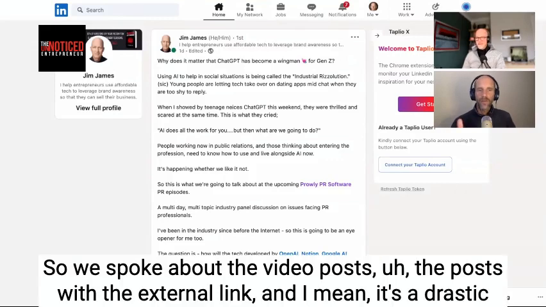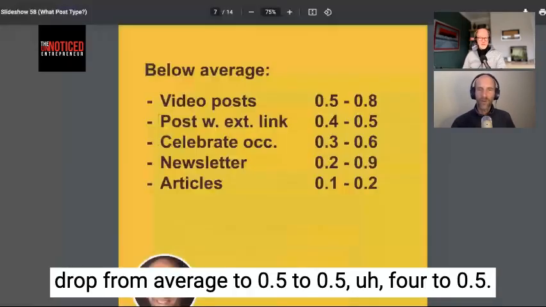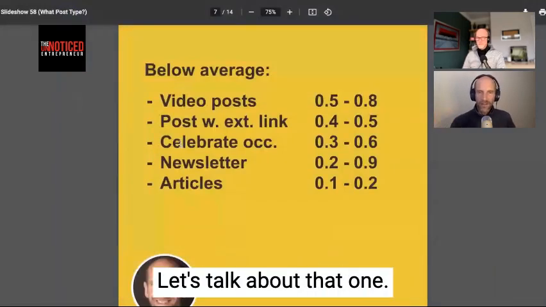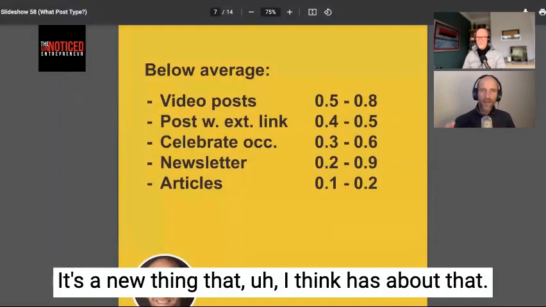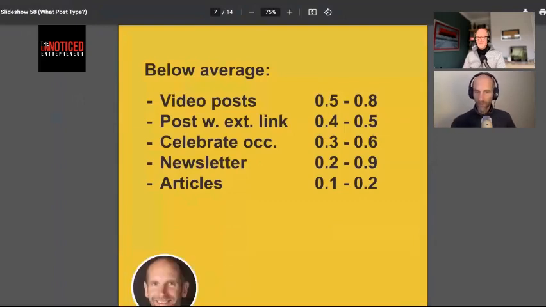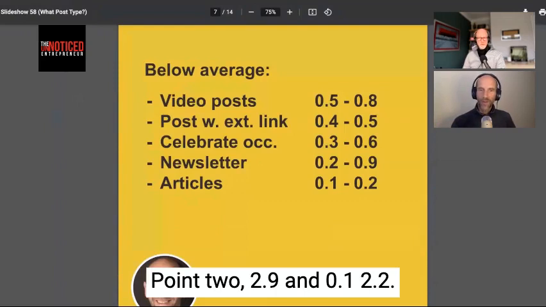So we spoke about the video posts, the posts with the external link, and it's a drastic drop from average 2.5 to 0.5, 4 to 0.5. Celebrate, let's not talk about that one. It's a new thing that I think nobody cares about. But newsletters and articles are shockingly at the bottom of the performance, 0.2 to 0.9 and 0.1 to 0.2.